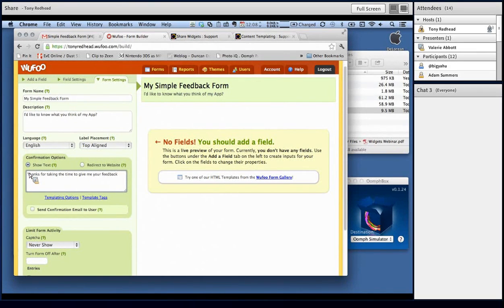Okay, now we can do other things. We can send a confirmation email back to the user. We can put a captcha on it, one of those little things that has the words that you can never remember, etc. But that's all I need here. There's the name of it.